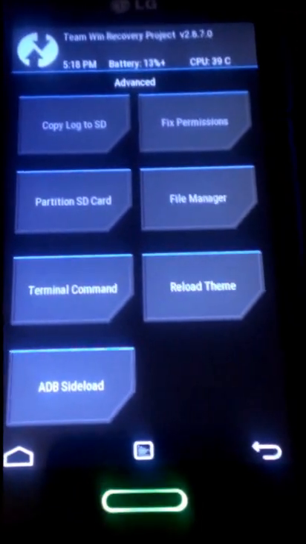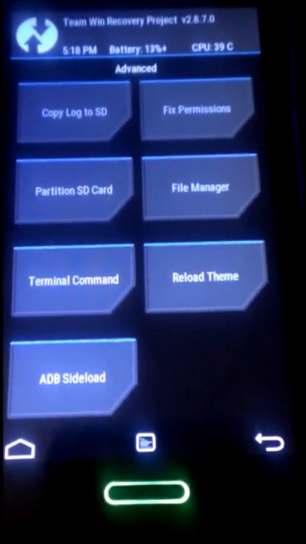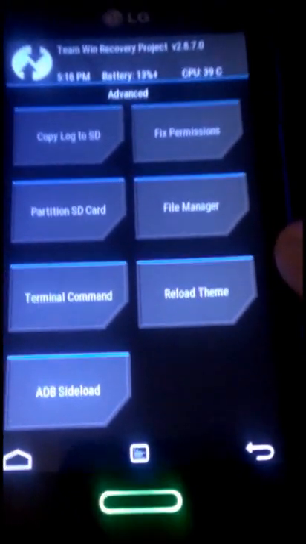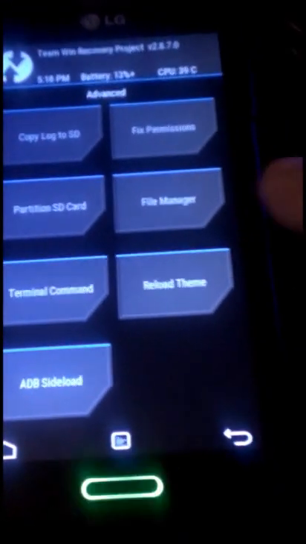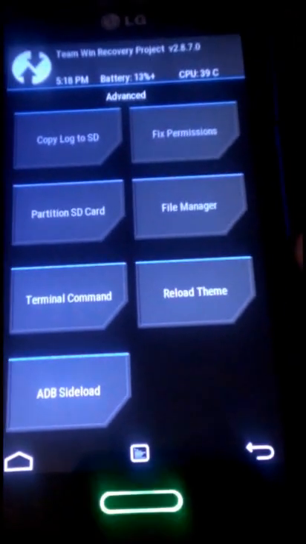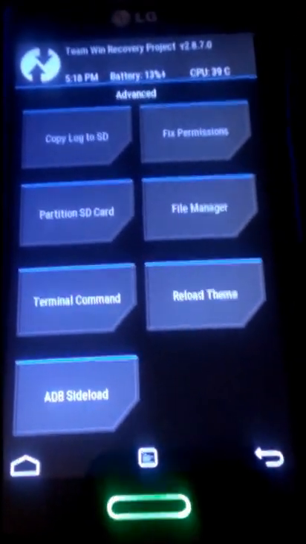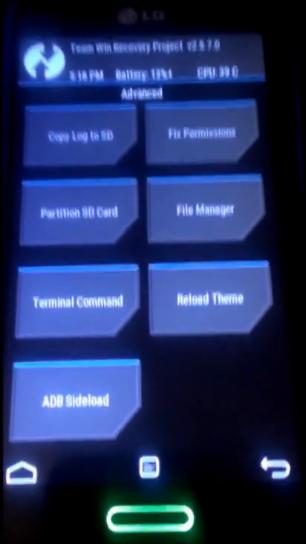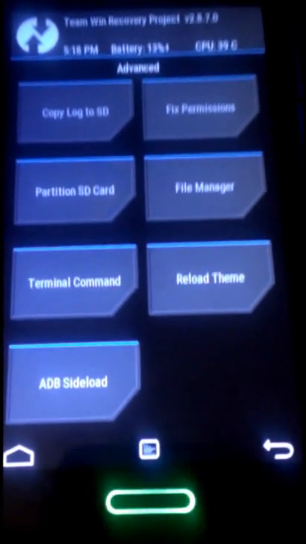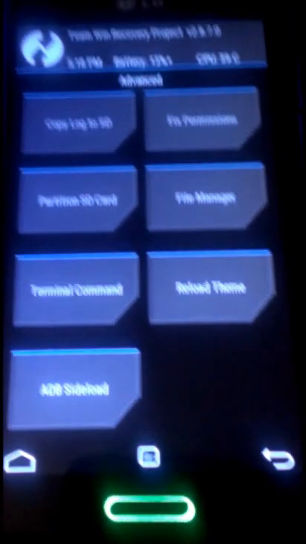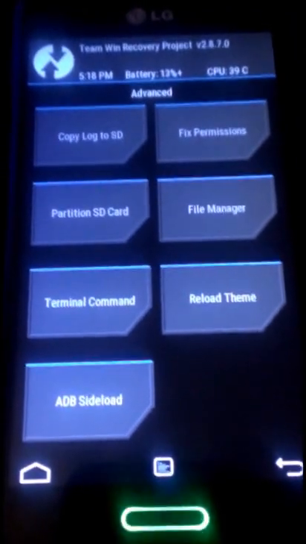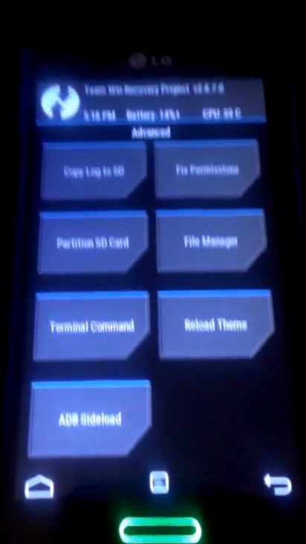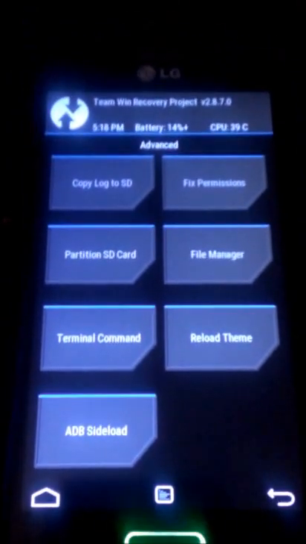Advanced has ADB side loading, a terminal with some basic command functions. You can theme this recovery if you want. I haven't messed with that. I didn't really see the need. You're only in it once in a while, and then you're trying to accomplish something, not look at how pretty it is. It's got a file manager, so if you've put something in the wrong place, you can fix it through here.